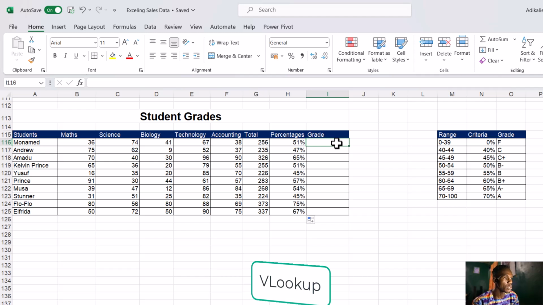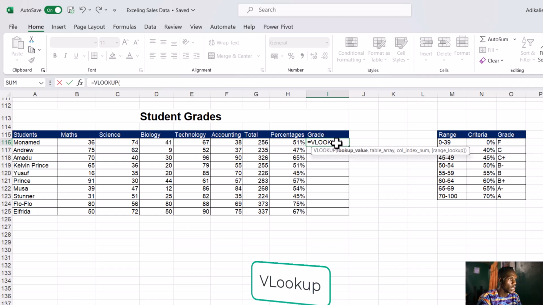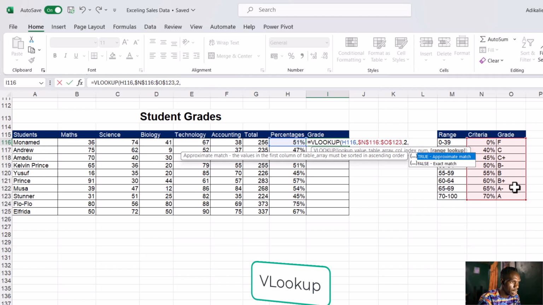We want to look for the percentage. We want to ensure that if you have a value within this range, you return this grade. So we say VLOOKUP. We are looking for a percentage here, and our table array is here. Press F4, comma, column index: we want to return the second column, which is the grade. And in our case here we need to return FALSE, which is 1. So select our FALSE here.